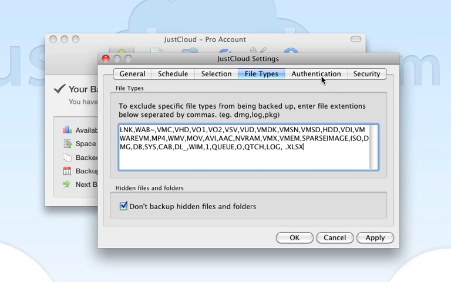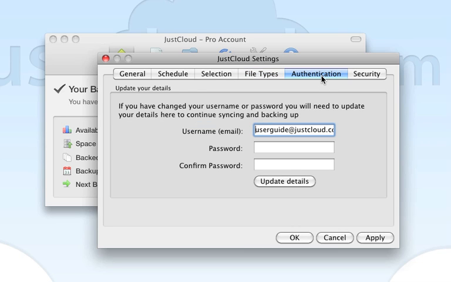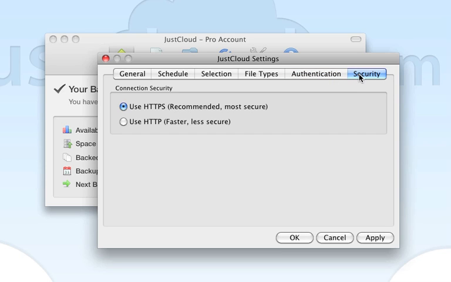The authentication settings are all about linking your account to the computer that you are on. It's rare you'll need to change this unless you have changed your account email address or password from the account dashboard. The security settings are to do with the way the application and backup communicates with our servers.